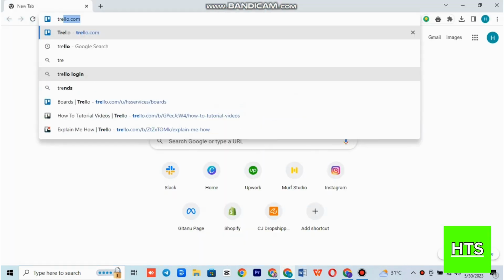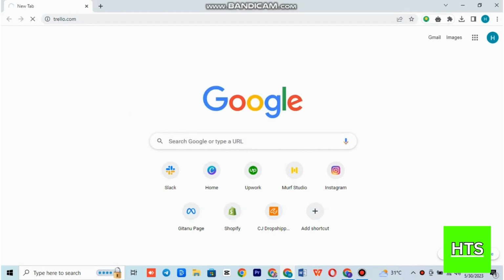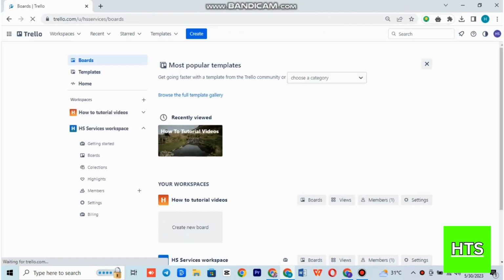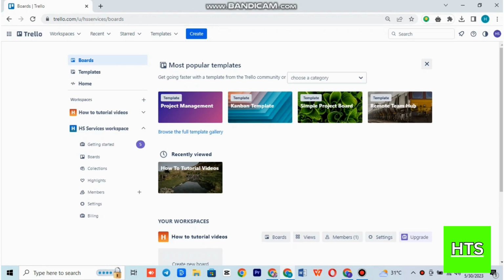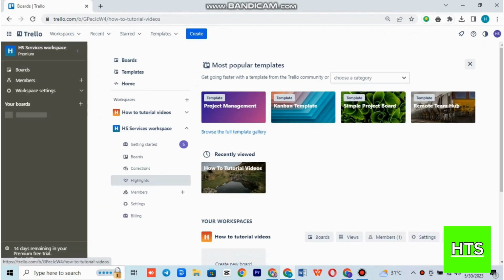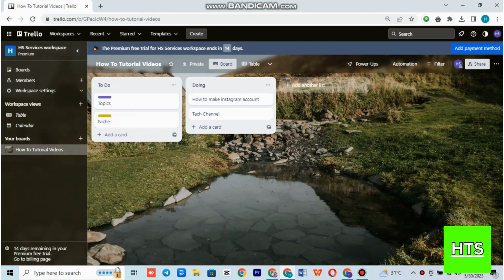First of all, open up your Google Chrome or your browser, search Trello.com and open your Trello workspace. And after getting into your Trello workspace, you just have to move forward and open up your workspace. Tap on your board, so your interface looks like this. Now you have to move forward.